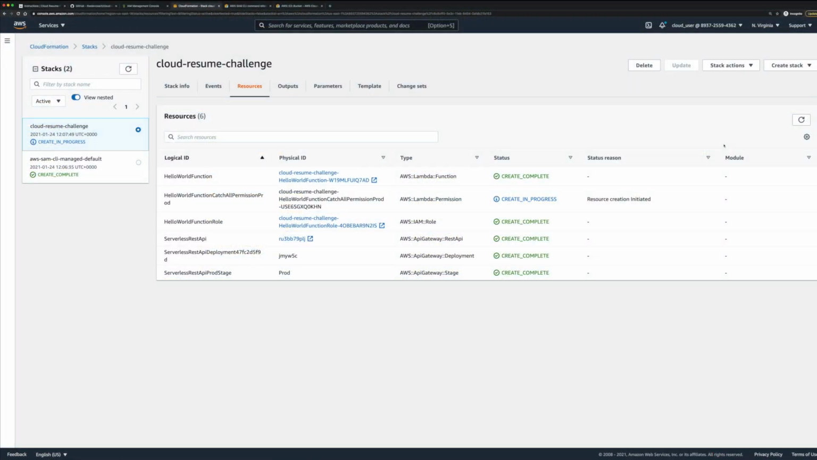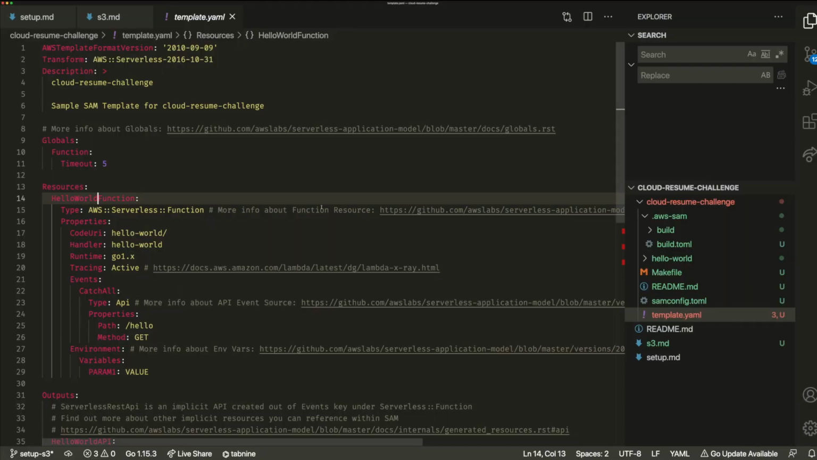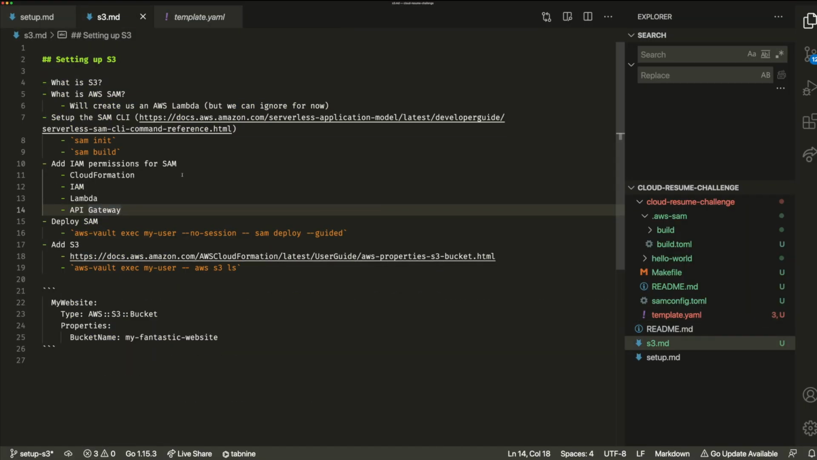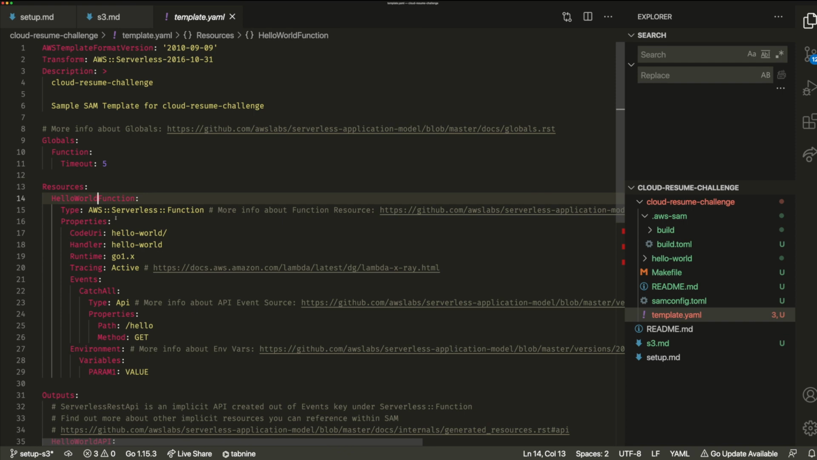And everything's gone through. Wonderful. I have prayed to the Lord of the demo gods and they were nice to me today. So that has now deployed our SAM template, but it's deployed as a serverless function. And actually for today, we wanted an S3 bucket to deploy our website on.